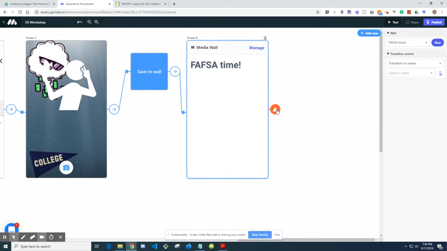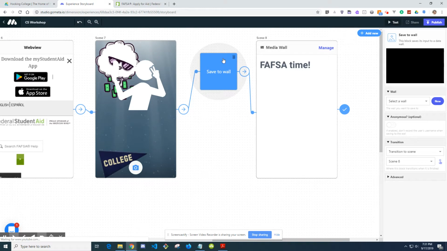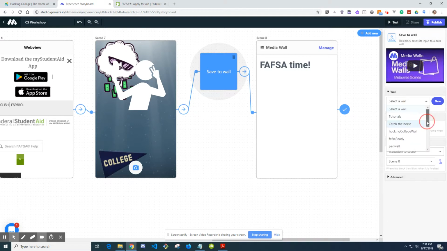And we are just going to go ahead and end the experience. So that's where we're going to come to an end. But on FAFSA, remember on this wall, we named it FAFSA time. So we have to select the wall also here in this wall block of save to wall. On the right-hand side, you'll see there's options for all the walls that I've done previously. Yours will probably only have the one you just created, which if it's like mine is FAFSA time. So you have other options if you want to make it anonymous and such. We're not going to do that.